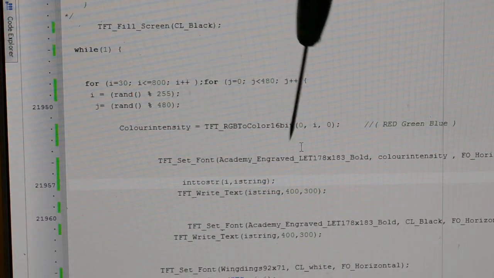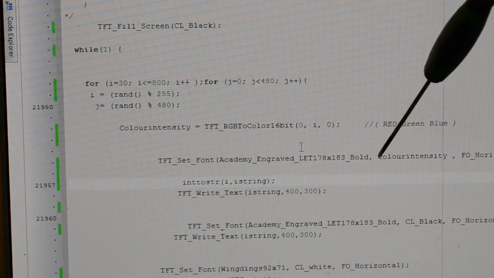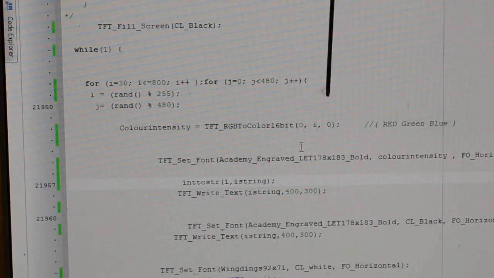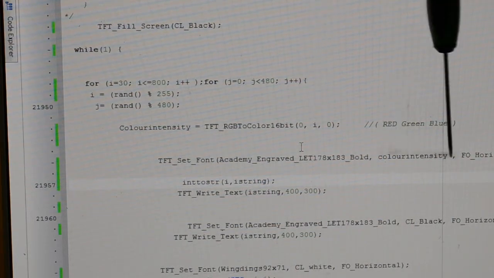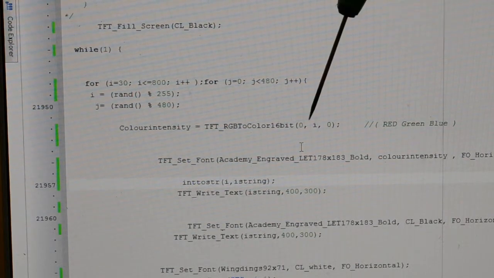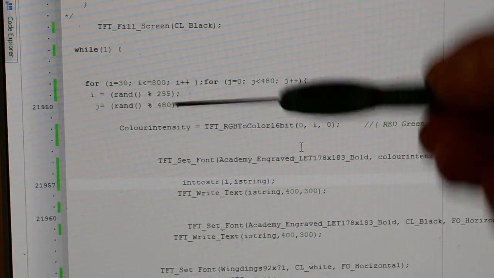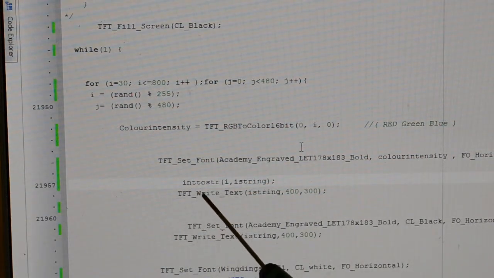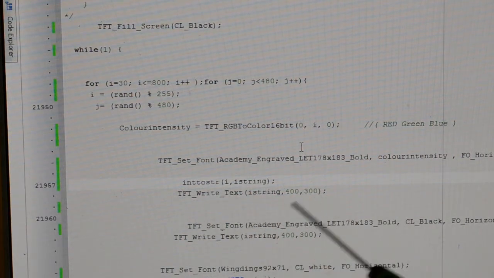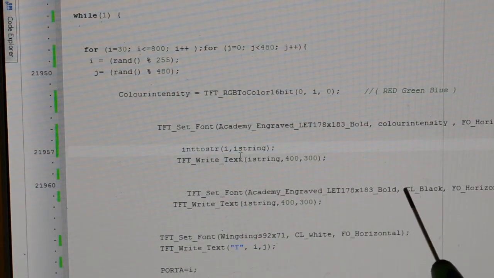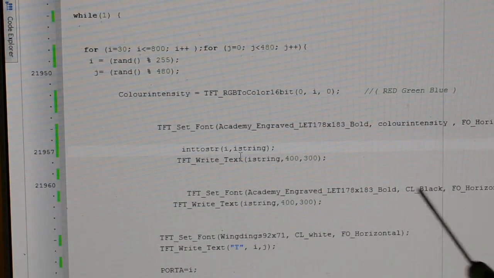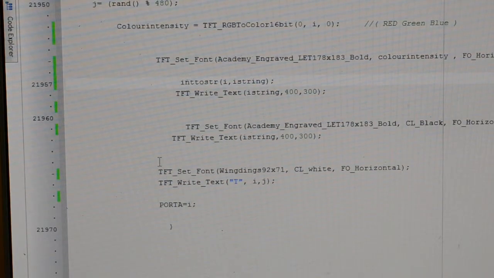Then you see set font, that's my font, except we're not calling it a color, we're calling it the color intensity. Because we've got the I placed in the green position, the font is set to color intensity. So it's always going to be green, but in varying intensities because of that figure. This is the conversion, integer to string, then TFT write text, string, 400, 300. Then we're writing it again in black, so you don't see the figures changing; it clears it and writes a new number.